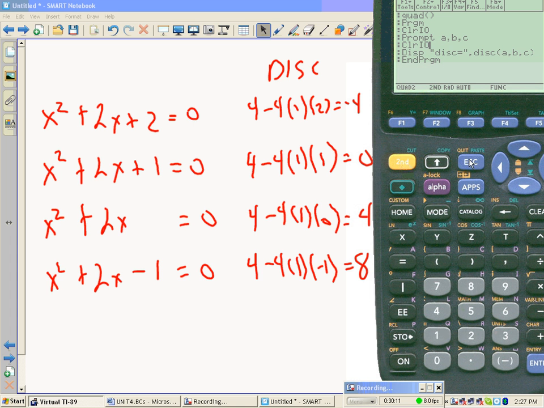All right, second escape is quit. Hit enter to run it again. Let's do this one. 1, 2, -1 should give me 8. 1, enter. 2, enter. -1, enter. Does give me 8. Look how nice this is. The output screen is all by itself. Disk equals 8.